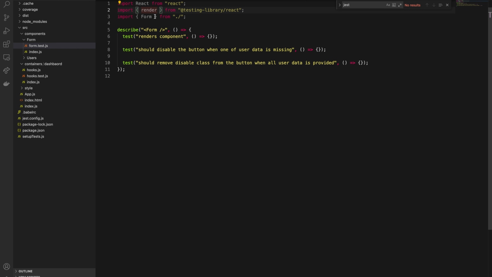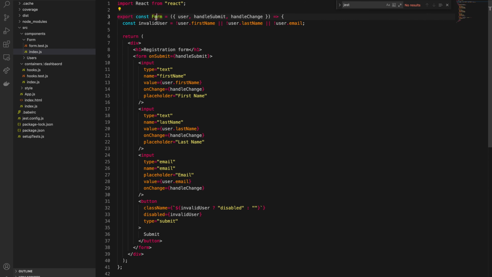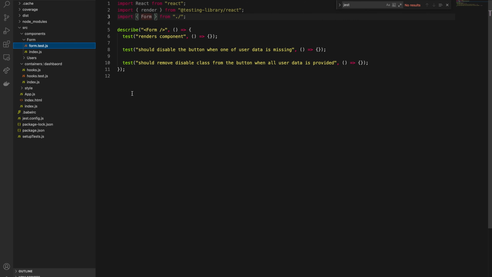And also we need to import our components. So this component will be the component we created called Form, and we need to import it inside this form.test.js file. And after importing that, we need to create this describe wrapper. So this will be the wrapper for all test cases for the form component, and inside this wrapper we'll create a test case for all different scenarios.